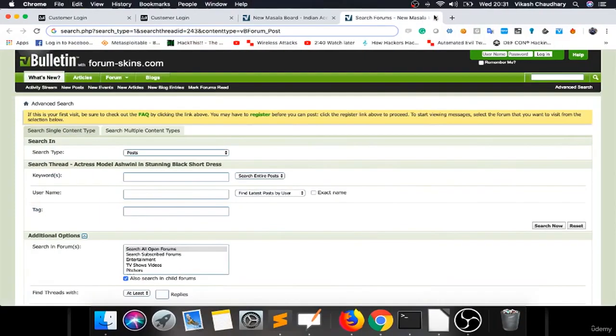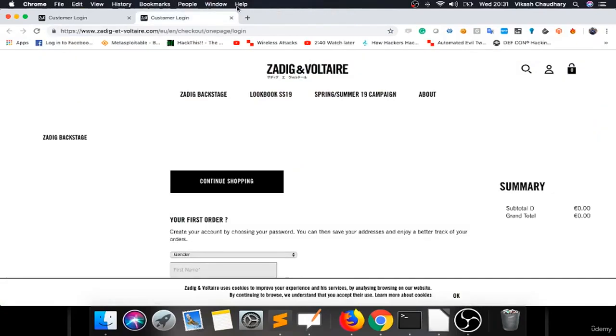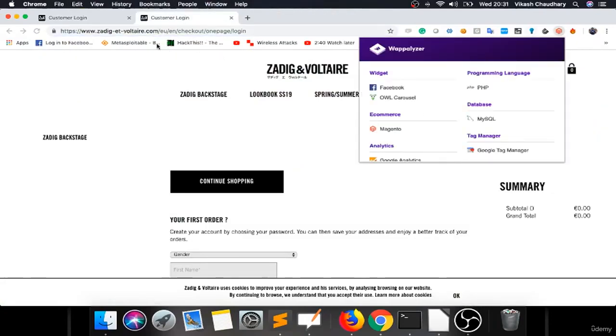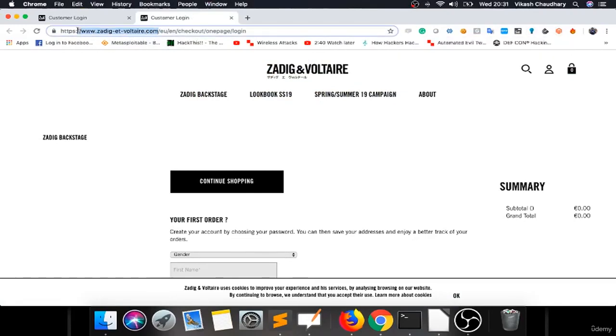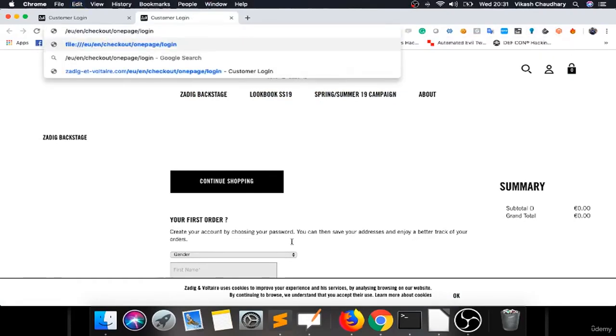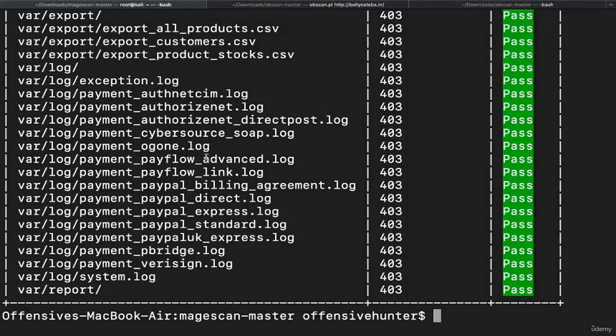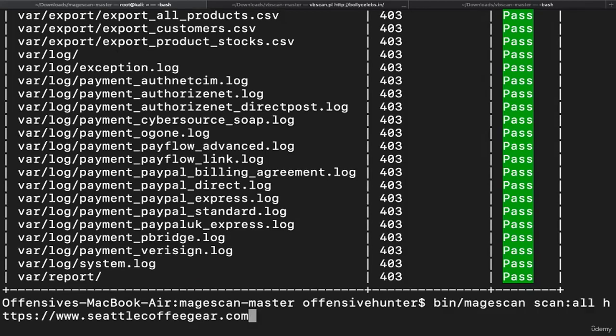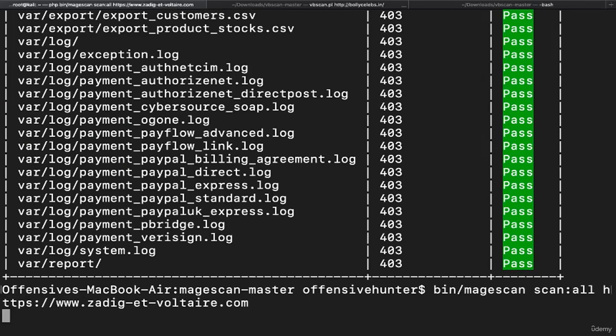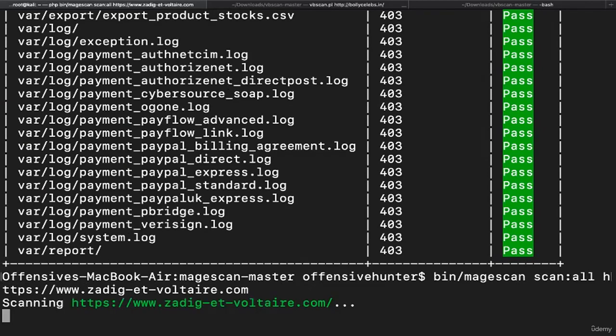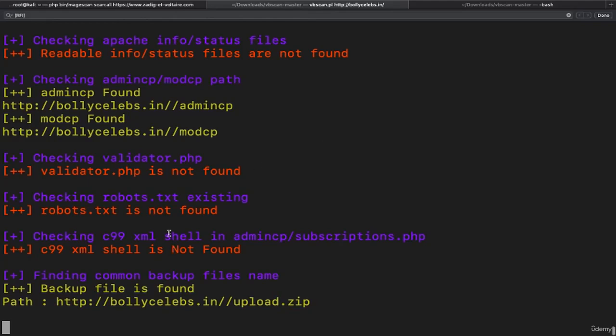In the meantime, I'm going for this one, customer login. This is a Magento based CMS. So one way is to do this through Burp Suite, do not forget. Another way is to use this MageScan perfectly. So let's try this MageScan over there. If I'm trying this MageScan, you can see this now. What we got? Just wait, you have to wait a few seconds.